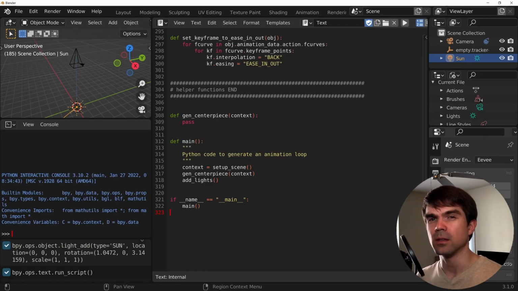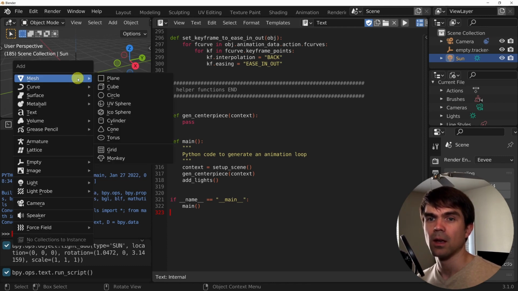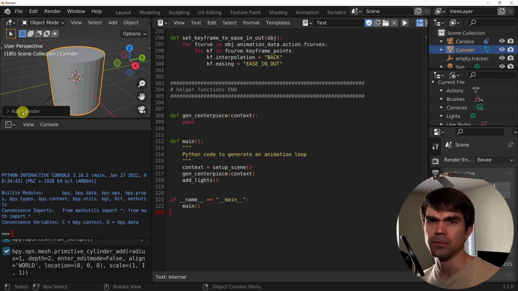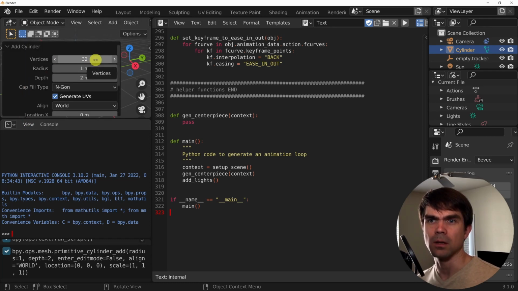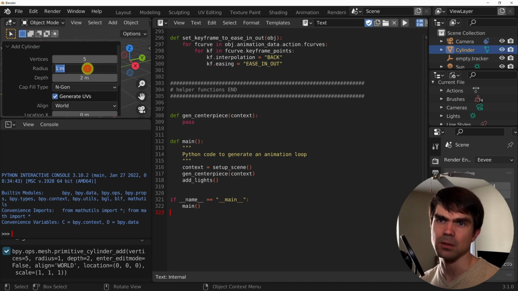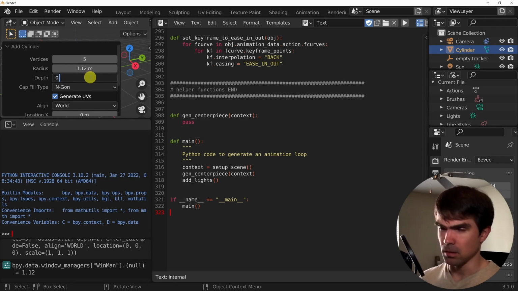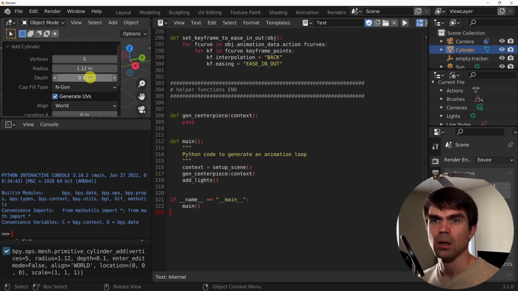We'll be using the cylinder as the primitive in this animation loop. So I'm going to go into the origin of the scene, then hit Shift A and then add cylinder. I'm going to open this menu, set the vertices to 5, radius to something like 1 is fine for us. The depth will be 0.1, and that's it for now.